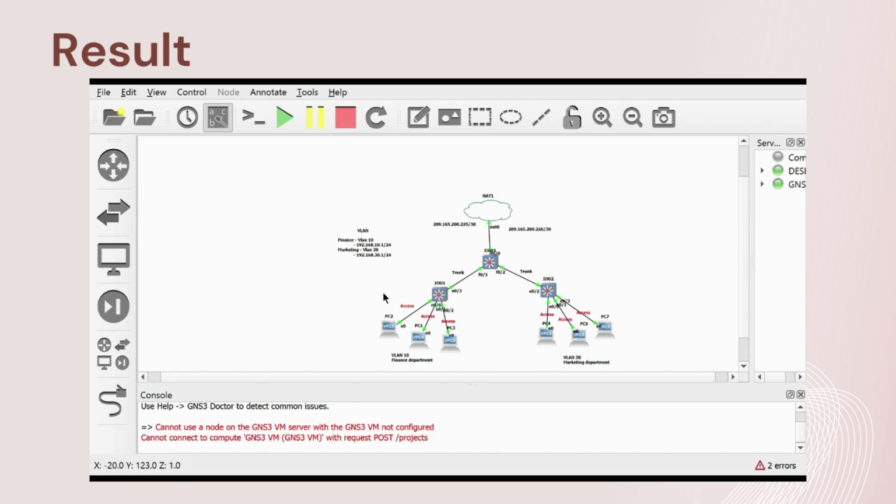And then I also implement HSRP and ACL into the configuration to optimize the security level of the organization.